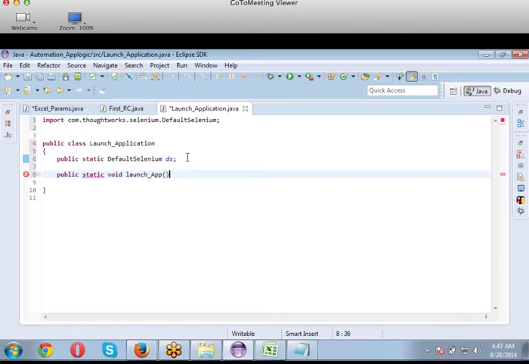Also, I don't always want to go for Firefox as the browser and some Google URL here. That's not suggested. I want to go for different URLs and different browsers, for which I will create two arguments, one of which is my browser.